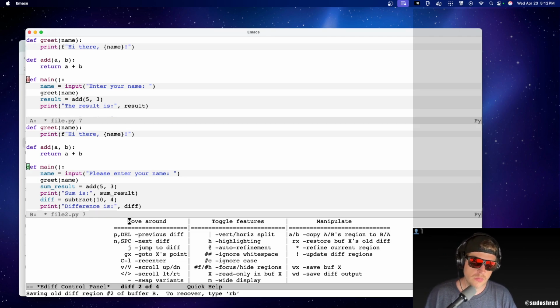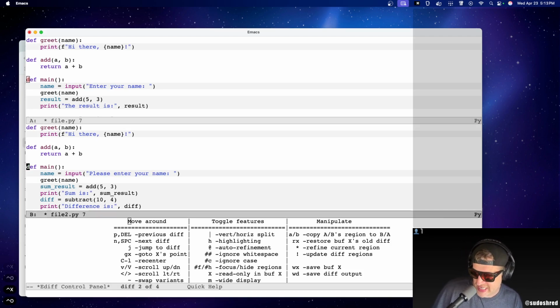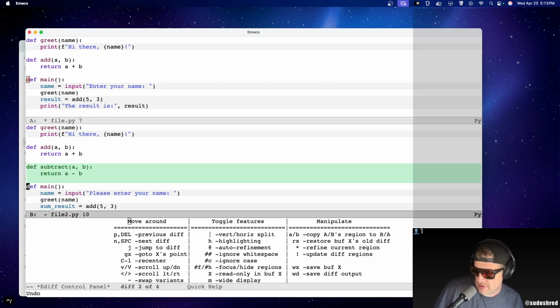Wait. Control slash to undo. I don't like that change that I just made. I didn't realize what I did. No, you can't control slash there, but you can jump into the buffer and hit control slash in this one where it was screwed up. Okay, we put it back.